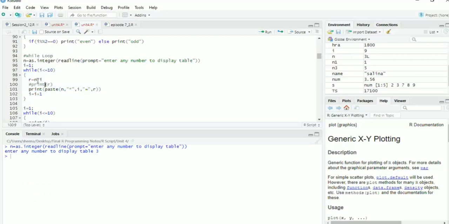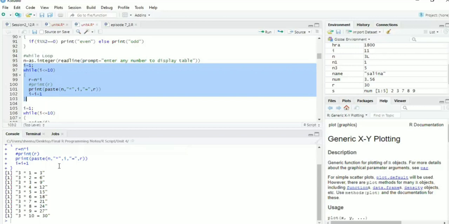First it has to multiply the number with 1, give the result and print the result. For the formatting part, we have used the paste function. Then I have changed the value of i from 1 to 2. This way it goes on, and then it will display 1 to 10. So here we can say 3 into 1 is 3, 3 into 2 is 6. This is the beauty of paste, that in paste I have created the format of display.